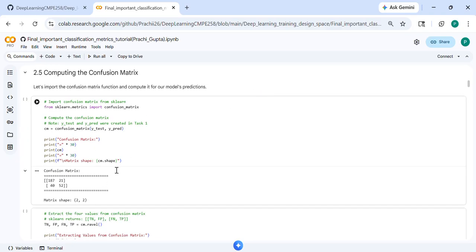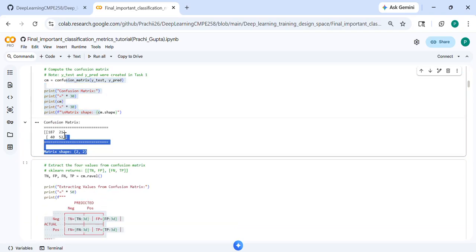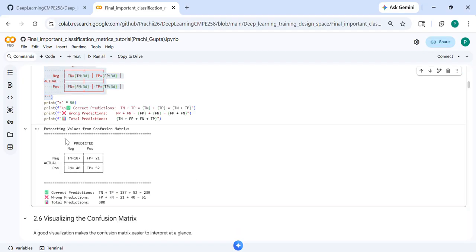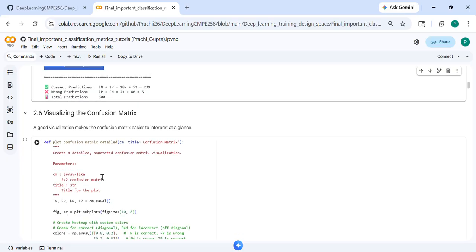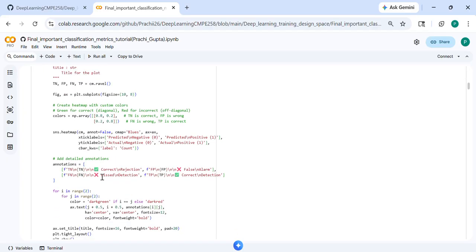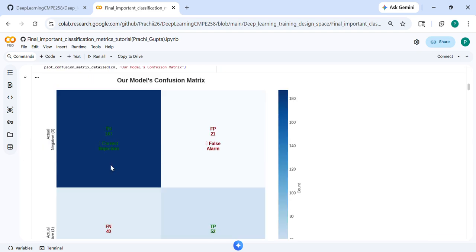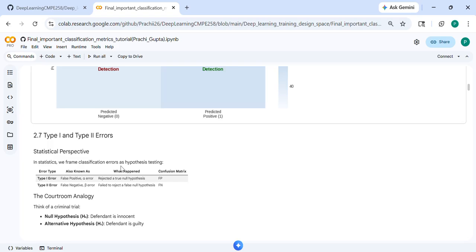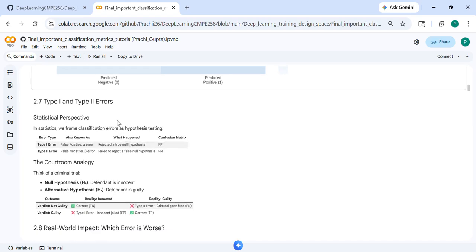Now let's compute the confusion matrix for our dataset, and this is it. Now let's see it in the form of the proper confusion matrix, here in the form of that formula. Now we will visualize the confusion matrix. We'll create a heat map with custom colors and add detailed annotations. So we have added TP, FP, FN and TN. So this is about it.